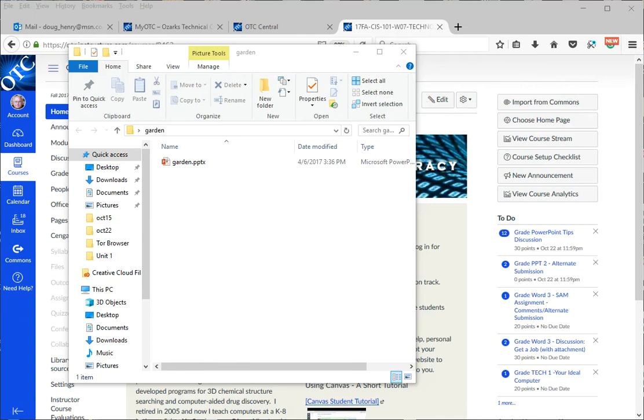Hi, in this presentation, I'm going to show you how to turn a PowerPoint into an Adobe Spark video online presentation. So I have a PowerPoint here. It's the garden PowerPoint. First thing I'm going to do is convert this to a set of JPEG files.